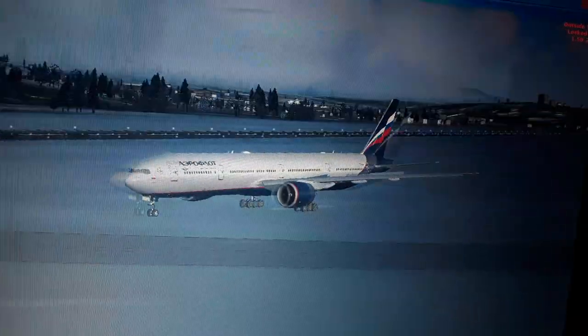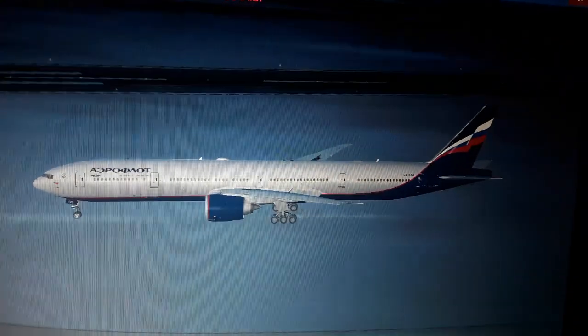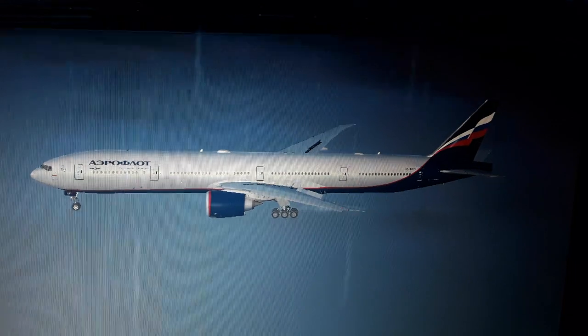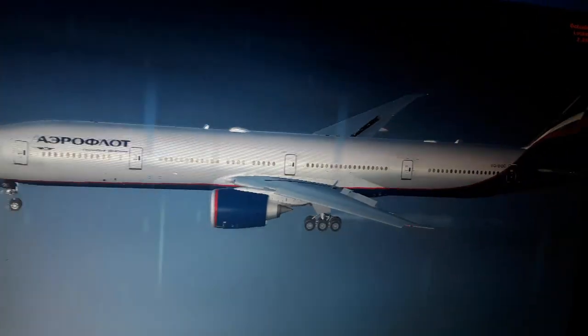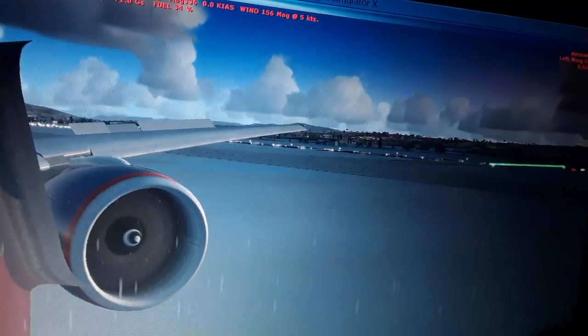I'm going to show you now very quickly how to use this control column and control wheel. I'm going to show you right now how to use the control column and control wheel using the side stick I use for Airbus aircraft. This is also used for the Boeing aircraft quite well. It's quite simple. You can see here we have the side stick for the Boeing aircraft.